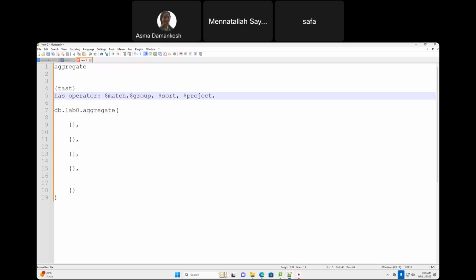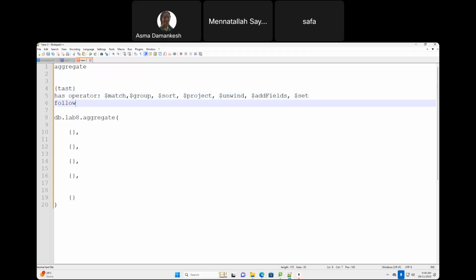But you can have them. Dollar unwind, dollar add fields, sort, project, group, match. Can I do dollar set? Absolutely. Dollar set was for update, no? You can use your aggregates to do updates. Yeah? All right. So this is the format of a task. It has that, okay? Followed by colon and a curly bracket. Always colon and a curly bracket.